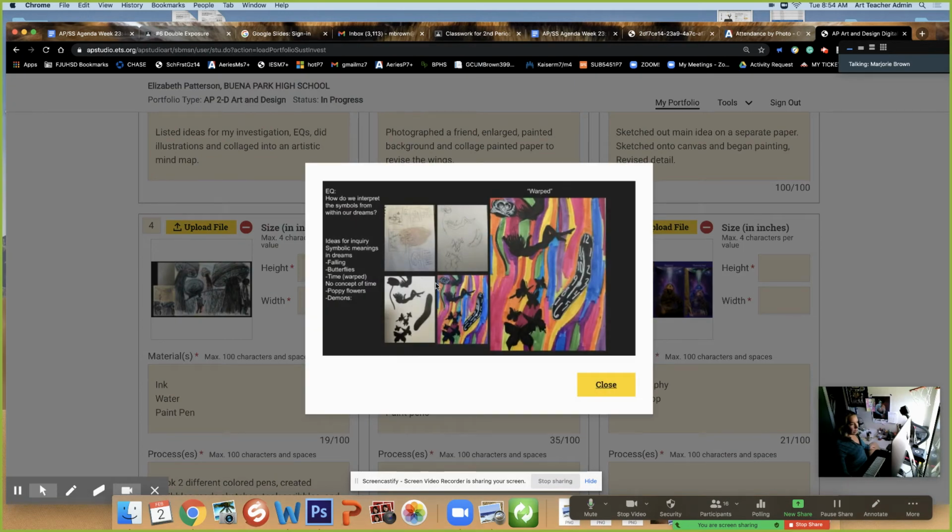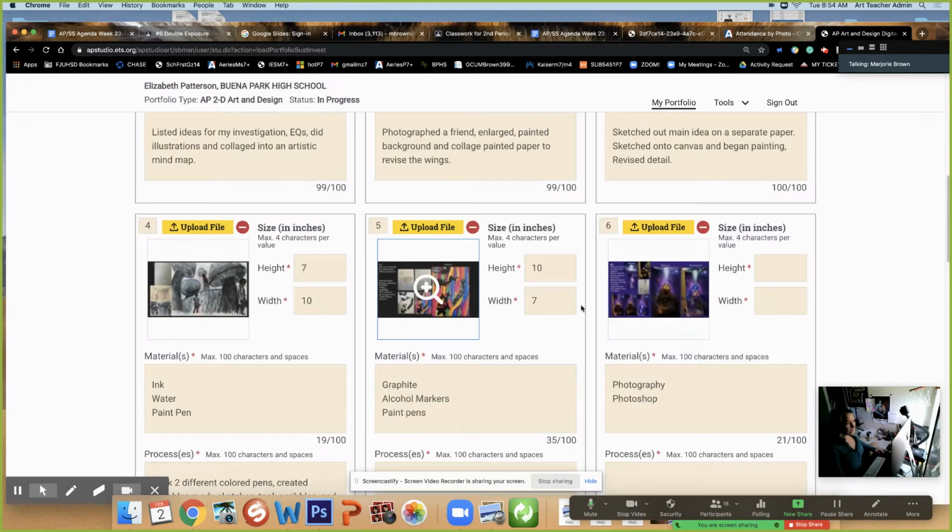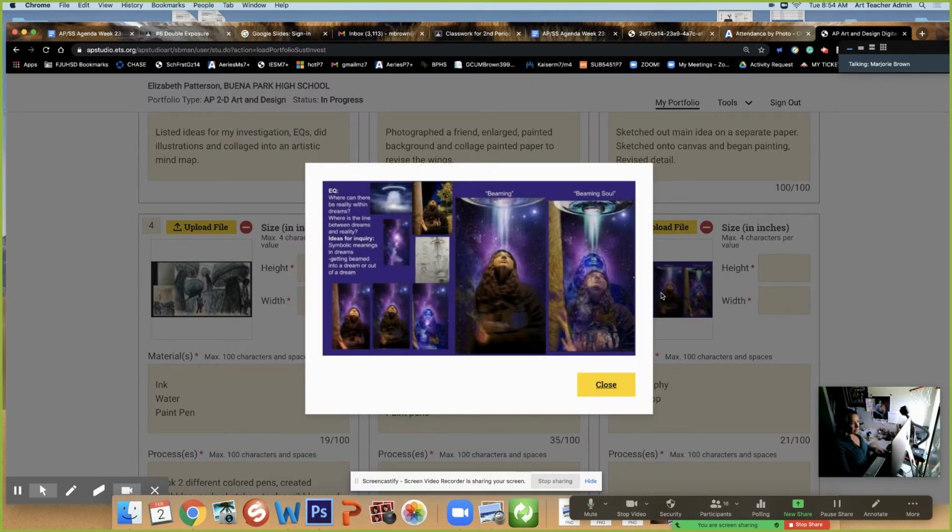On this one, this one's perfect. This one has the EQ. It has the ideas. The grammar looks pretty good. She has a nice title. She's showing her stages and her sketches. This one is perfect. So I expect to see that on each one of these. Number 6 looks perfect. She even has 2 different pieces on here, which I think is really interesting. And she has her sketches.